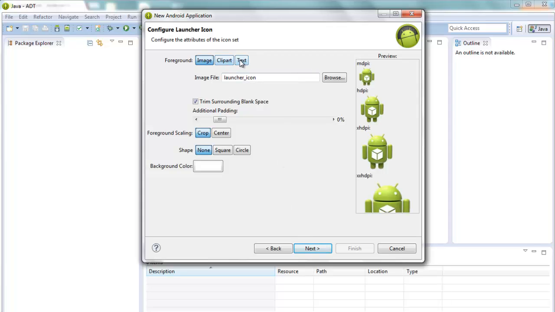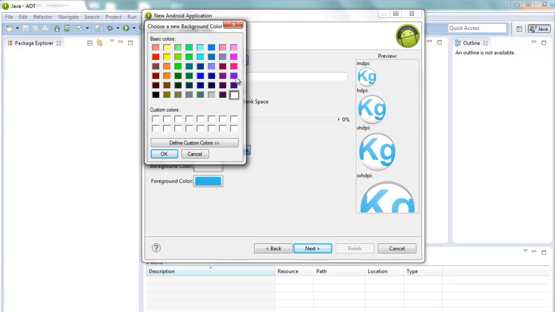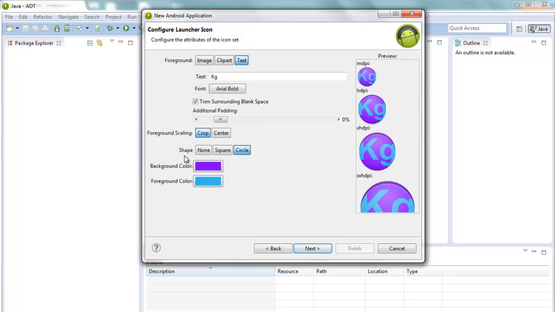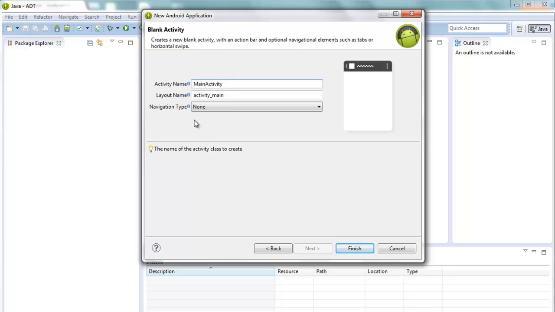And this text I'm selecting, we can say pound to kg. Now we can write kg, and then select a circle, coloring it just like this. Okay, this will give a blank activity. Finally, name it: activity name main activity, layout activity main, navigation none.